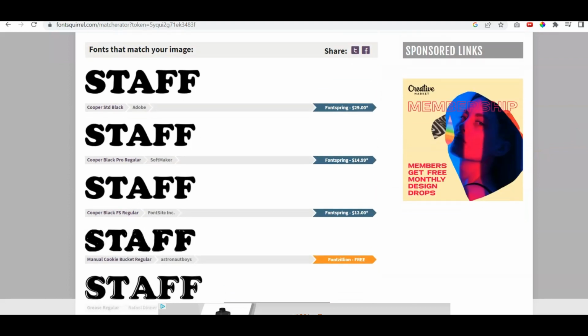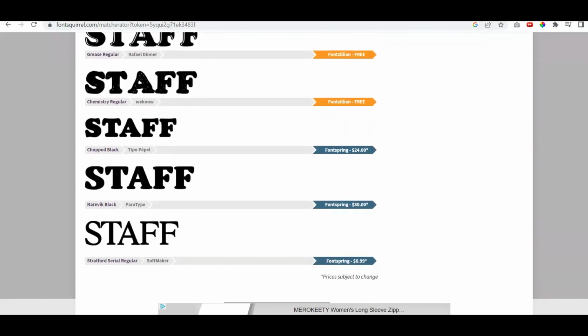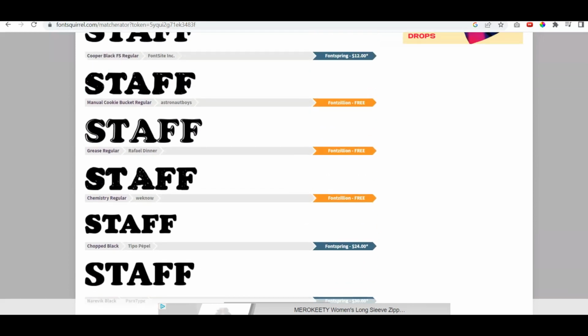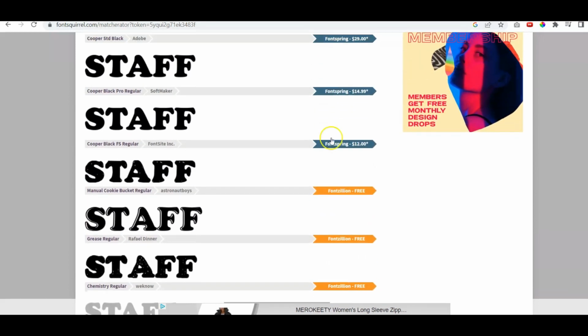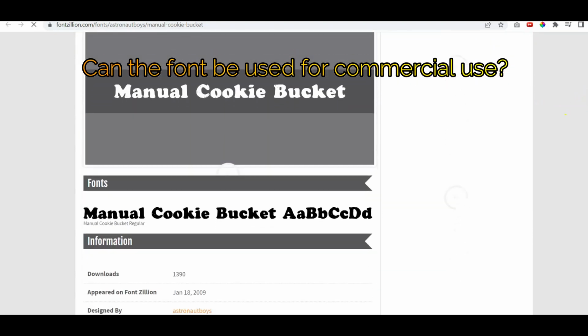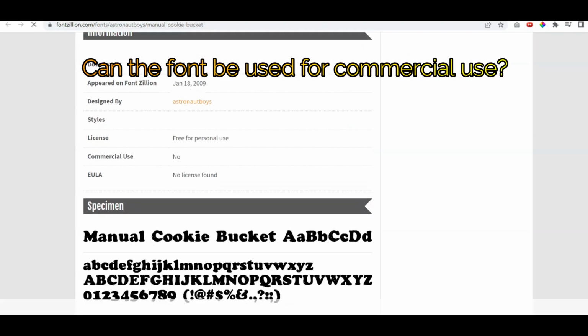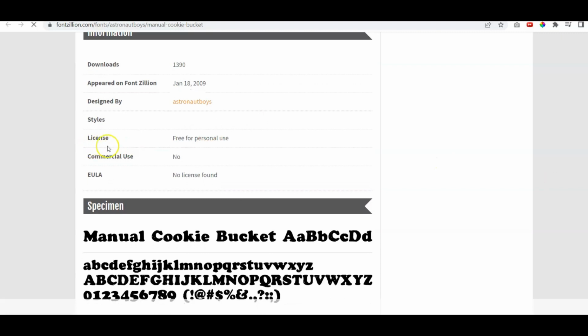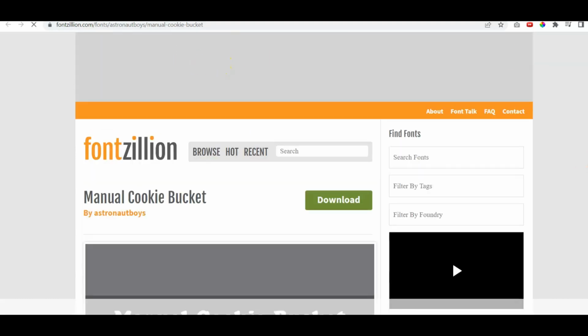So we can see how accurate the image was with some of these here, and there is a bit of a variety and variation in some of this. But let's say, for instance, you like this one right here, and it says this one is free. We'll click on it, but you need to pay close attention to a few things, one of which is, can we use this for commercial use? You can see right here, it says license free for personal use. Commercial use? No. So we want to find something that's good for commercial use.